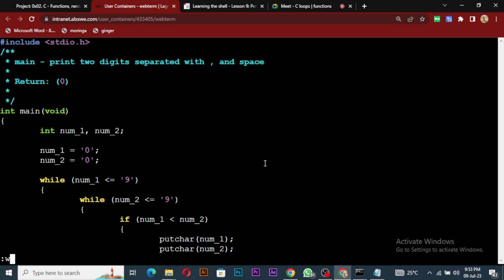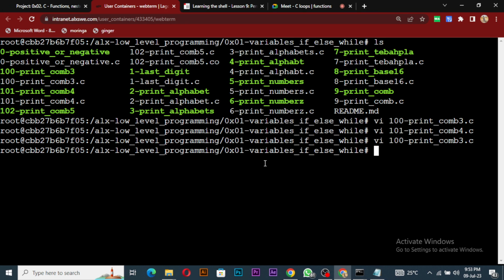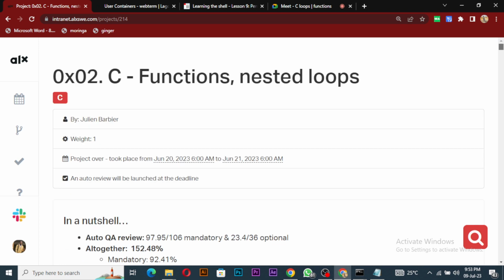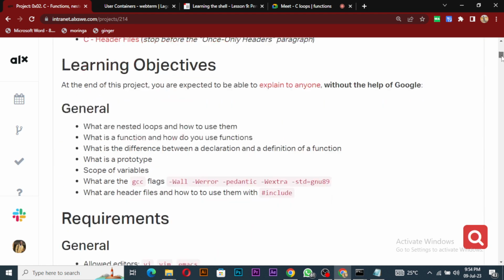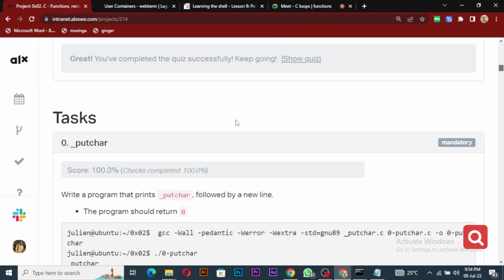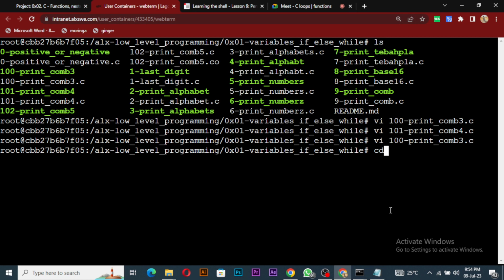So we wanted to talk about functions. Write a program that prints _putchar followed by a new line. There are different ways to do this: functions and nested loops. We've talked about nested loops already. We can use nested loops, and we can use functions to print. For this _putchar, there are several ways to do it. Let me go to 0x02.